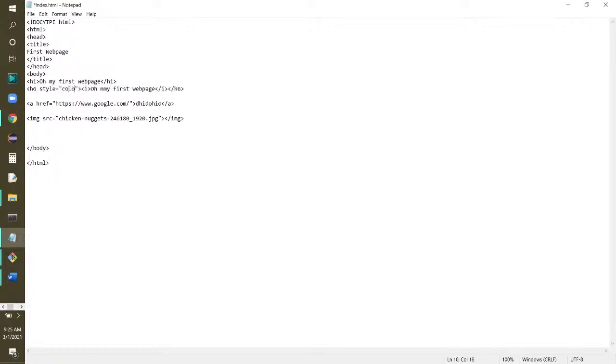I'm just going to color red. Now I'm not going to get deep into this. I'm just going to show you how the attribute works. Color red. In a later video, I'll show you how CSS works.